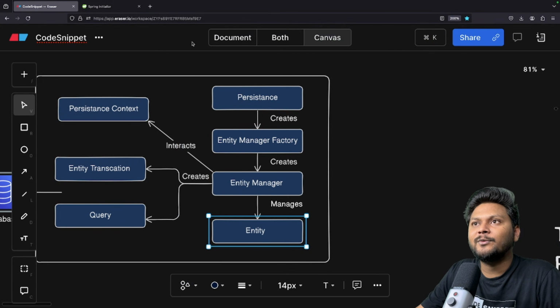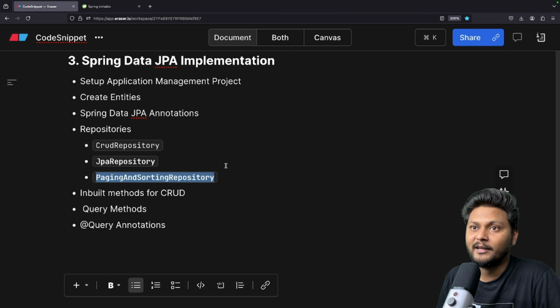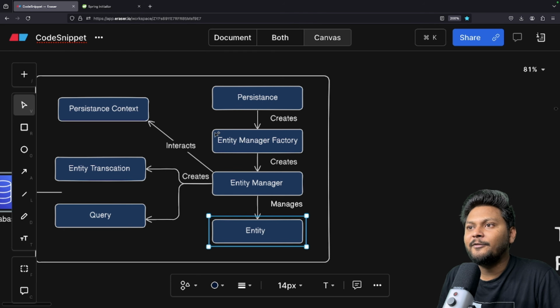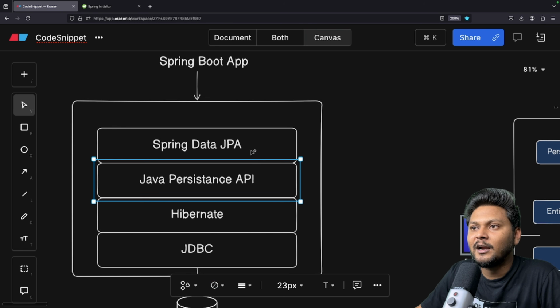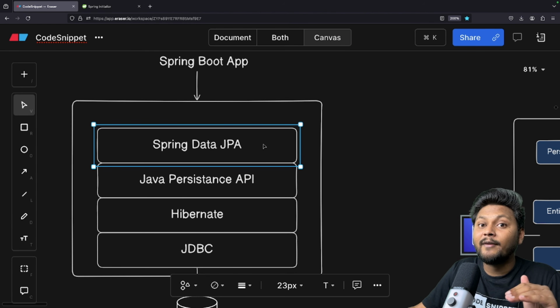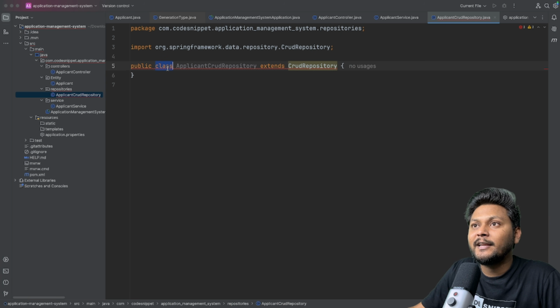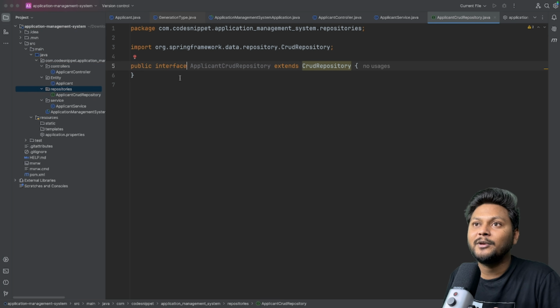If we go back over here, as we have seen inside the agenda, we have three types of repositories: CrudRepository, JpaRepository, and PagingAndSortingRepository, right? Here we are implementing CrudRepository. And if you go back to this diagram, you can see Spring Data JPA is an abstraction layer on top of JPA, right? Internally Spring Data JPA is going to use JPA only, but it simplifies stuff for us. It provides us interfaces, or a layer of abstraction, to interact with JPA, right? So when we create this, it should not be a class. Ideally it should be an interface, because it's an abstraction, right? So that's why we will create an interface ideally.